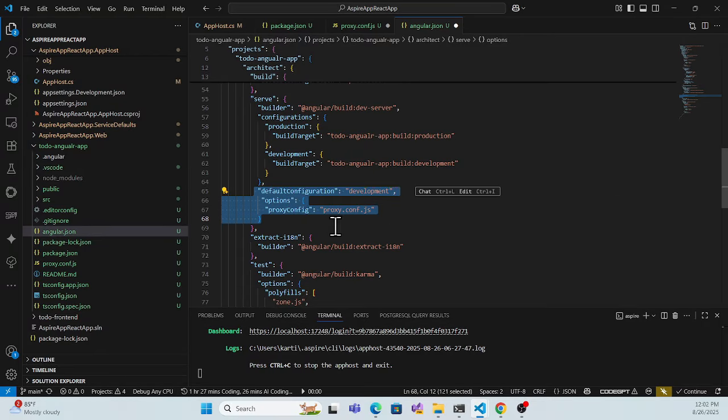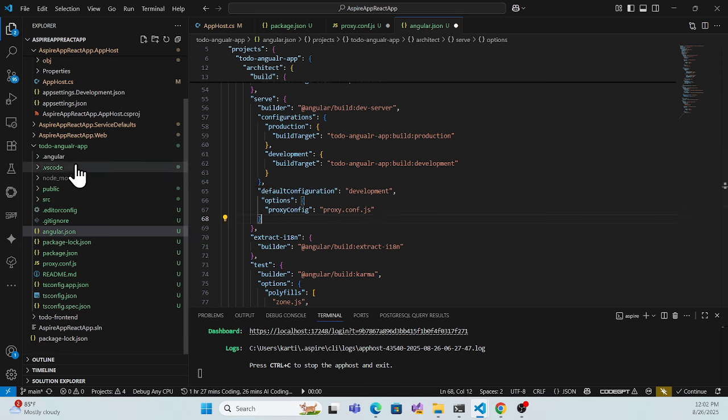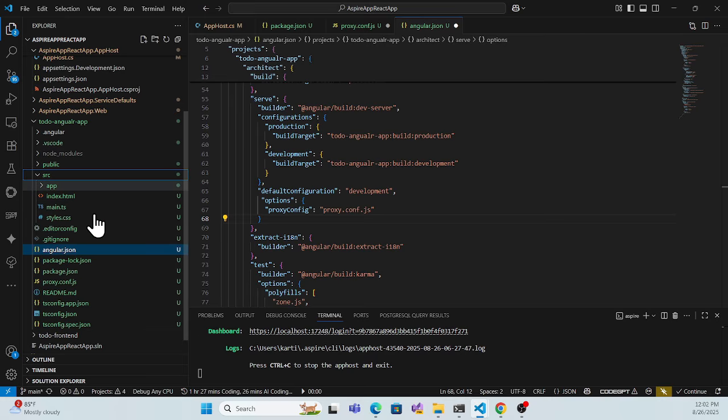That's it. Okay, so once you're done, now this part is completed. Now we are able to use any API call in our applications. Okay, so now we will do the implementation of our component.